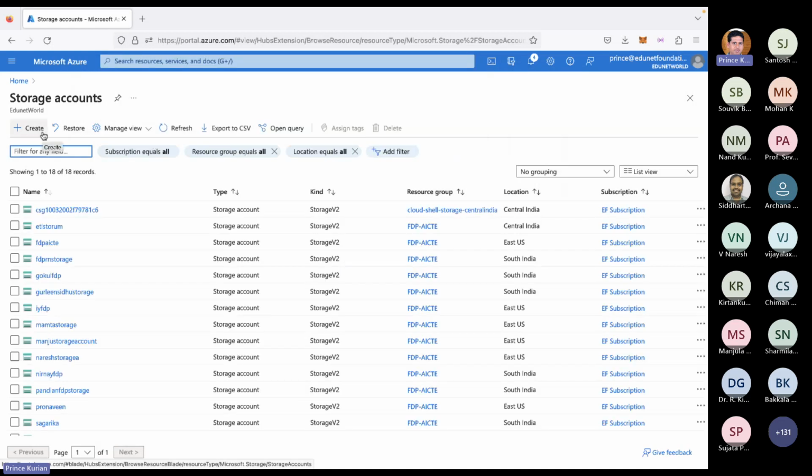Those who are facing any problems: if you have created one already, that's fine. If you have not created one, you can start and do it along with me. Create a storage account. I am going to create a new storage account.